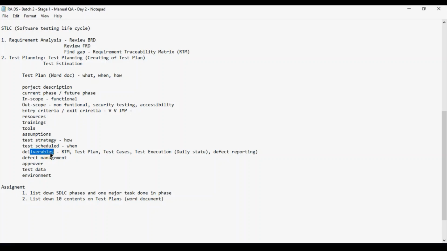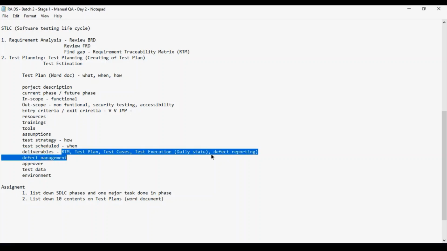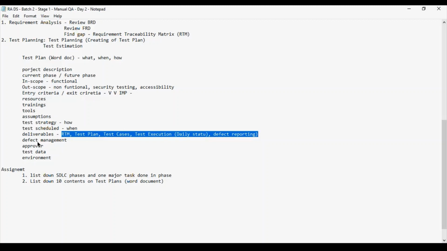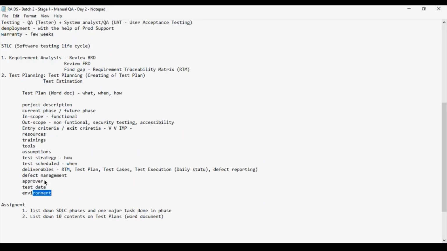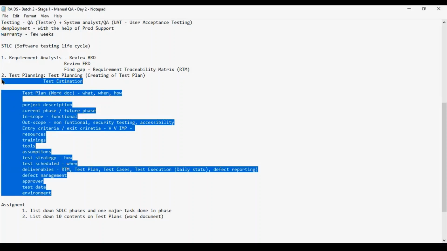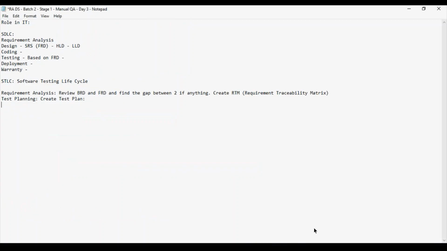Whatever the deliverables we are going to have, everything we have to mention and provide the end date when you are going to deliver it. How it will be like, the defect management, approver, test data, environment, everything we have to mention on the test planning. This was our second phase in the STLC. So let me know if you have any question, and I'm moving further.